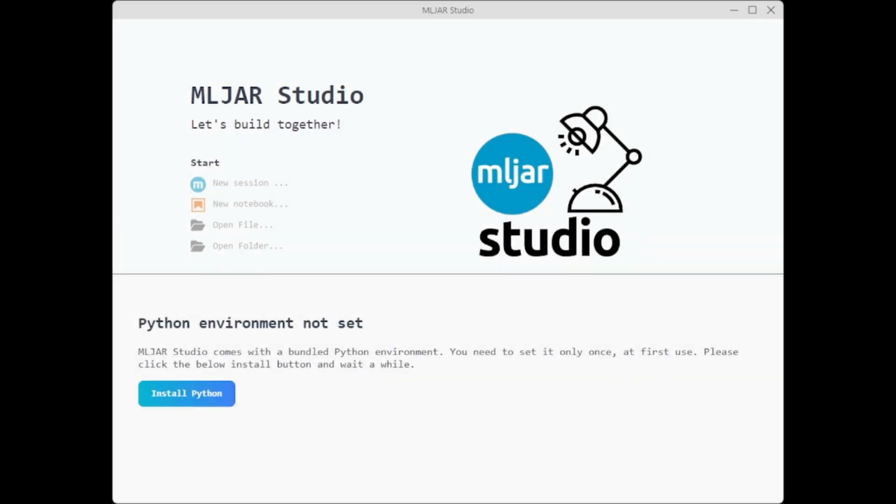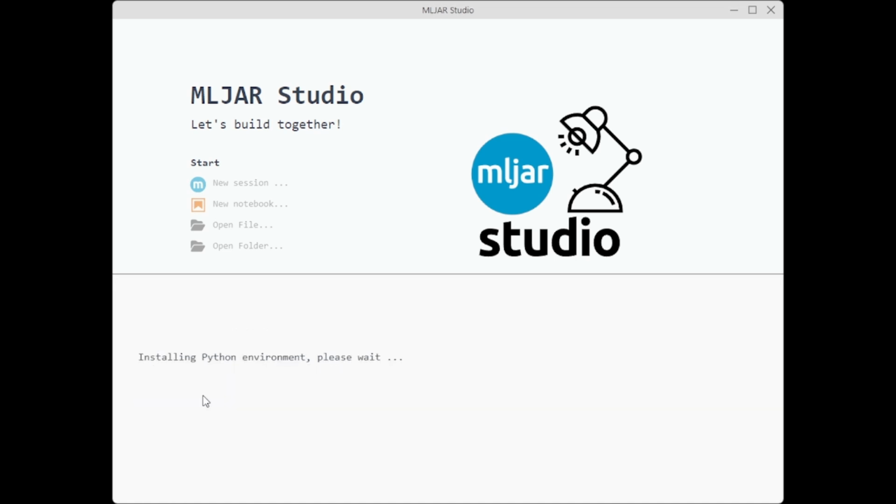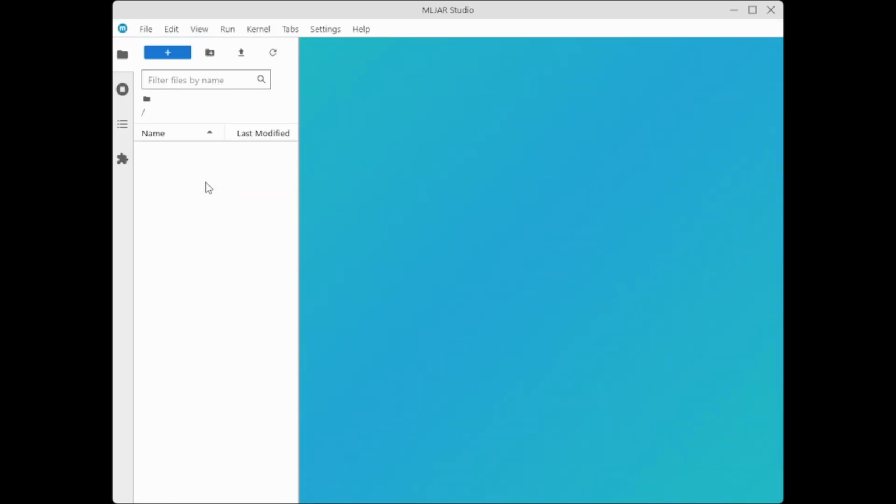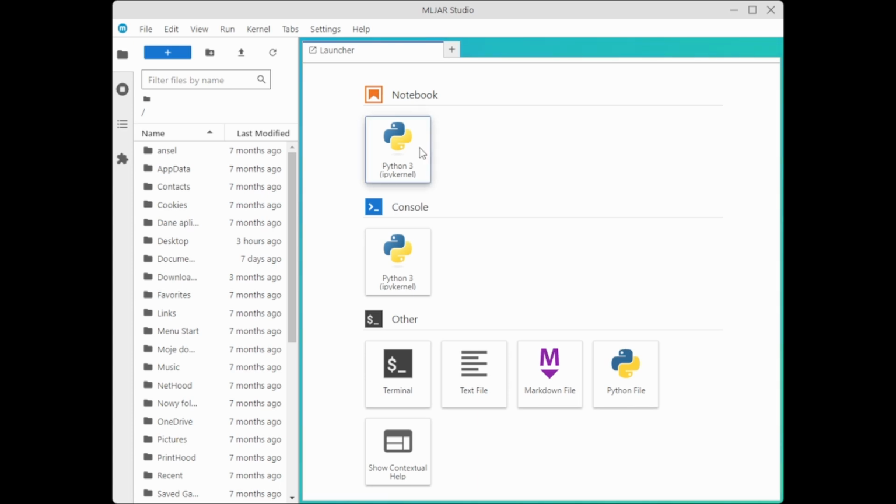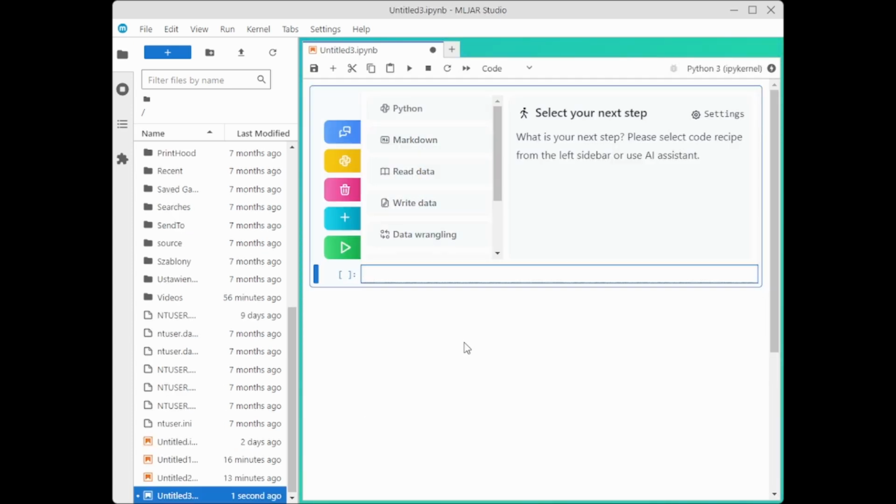Then you have to install Python because it's necessary to run MLJAR Studio. After installation, open new session and create new Python notebook. That's all. Enjoy coding!